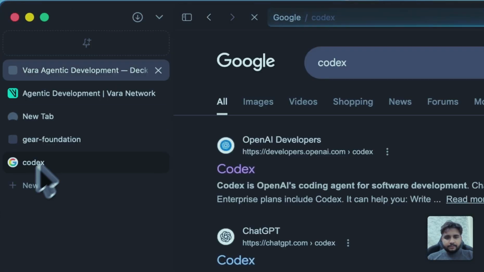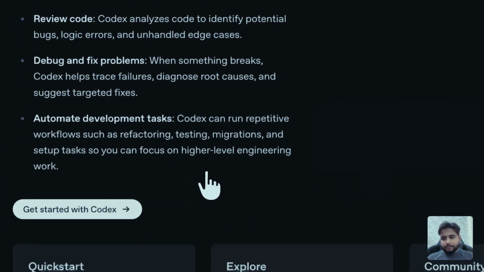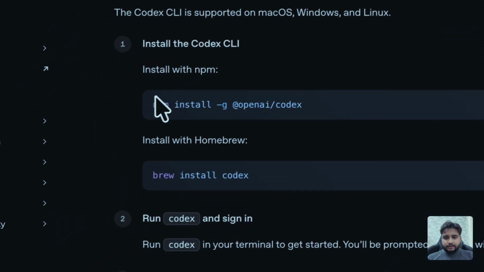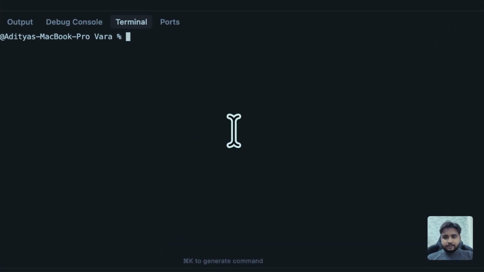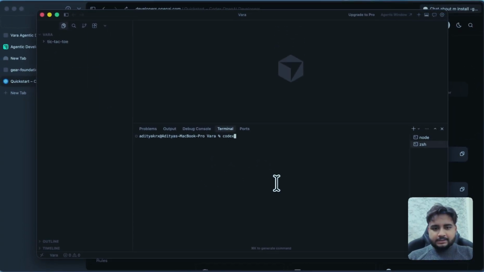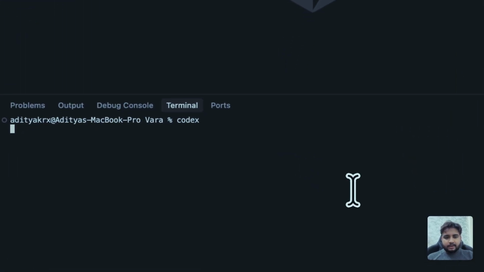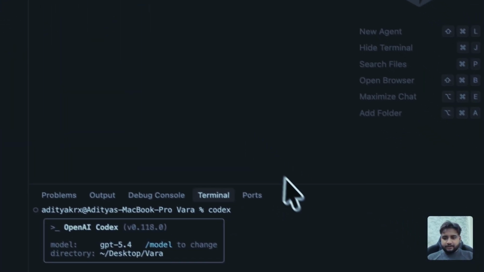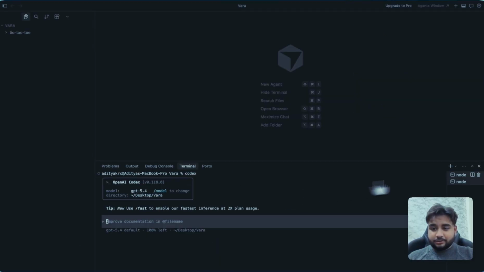For Codex, you can just go here. I will be using the CLI one, so you can go for CLI. You can install it, and we have already got everything set up, so let's see how it works. So I'll just write out codex and it will work. Like we saw, we will try to have a tic-tac-toe.